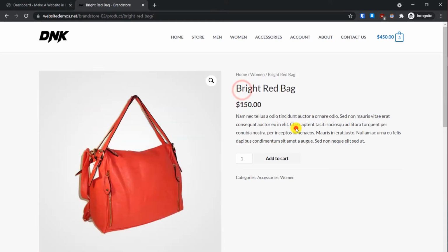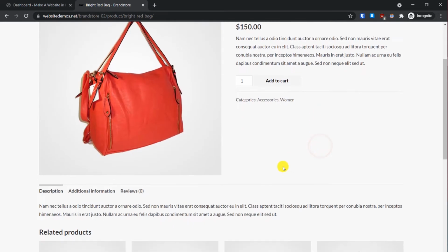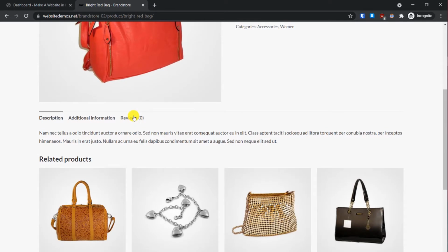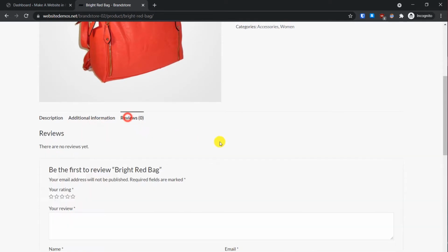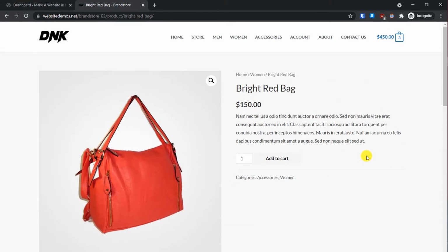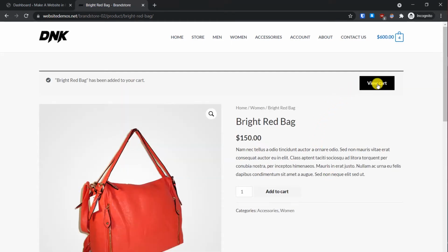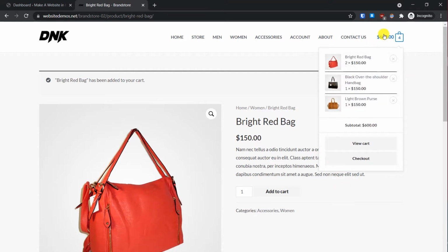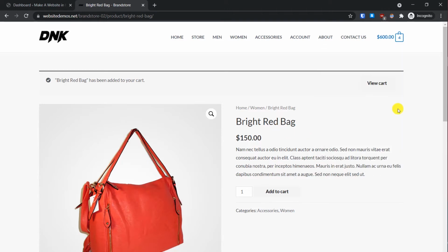This is the product name, product description, and if you scroll below you will also see additional information. You can also leave reviews here. So it has all the functionalities that you would need in an online e-commerce store. If you want to buy this product, simply click on add to cart and then click on view cart, and then you can review all the products in your cart and proceed to checkout. So let's learn how to do this.